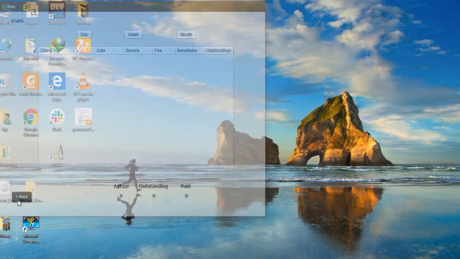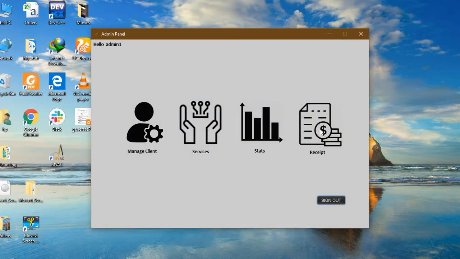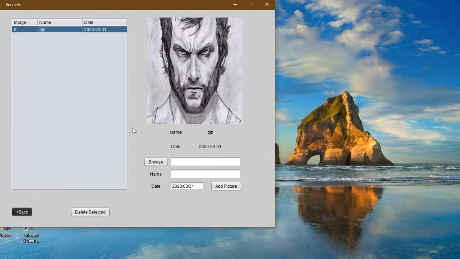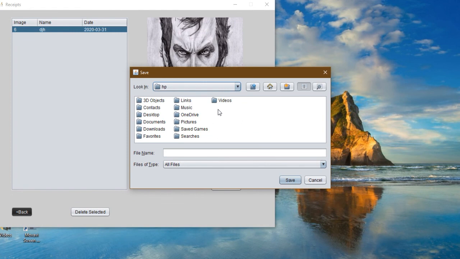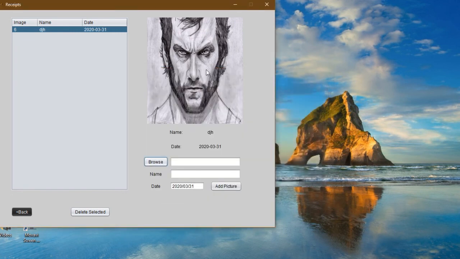Let's go back. Now go to the receipt tab, which is our another step. Alright, this receipt tab is all about how we can see a receipt, how we can delete any receipt, or how we can add any receipt. We can change the data of a receipt, like name, like date. Even we can change the picture of the receipt: if we browse over here, a new picture has to be selected and it will appear right here.